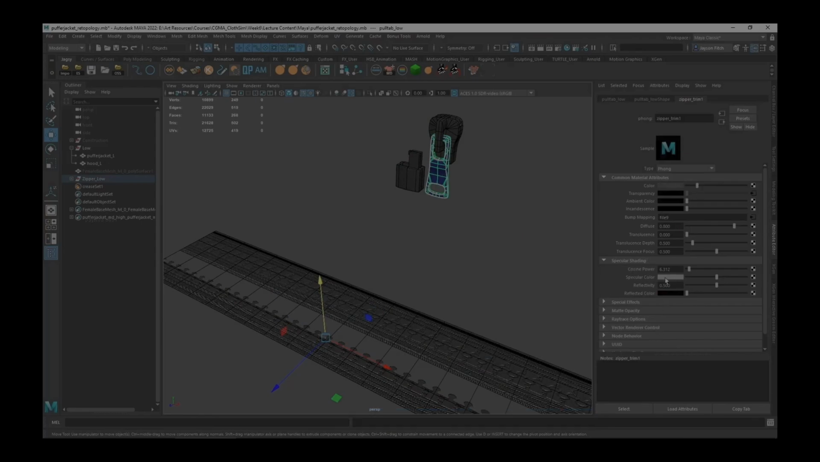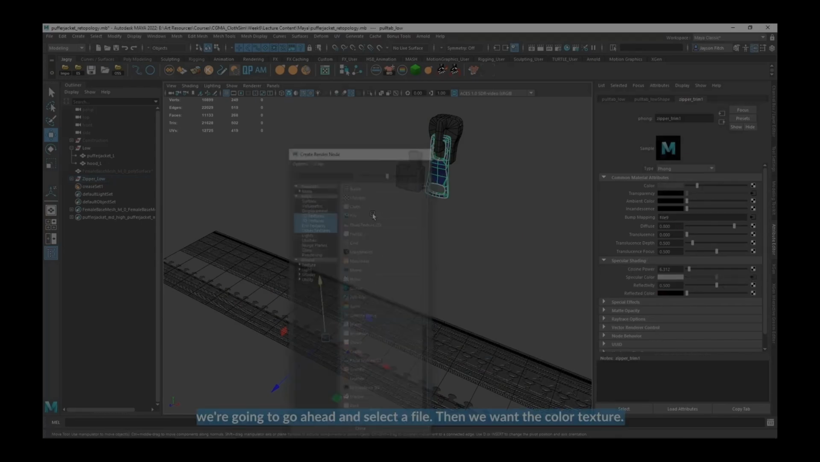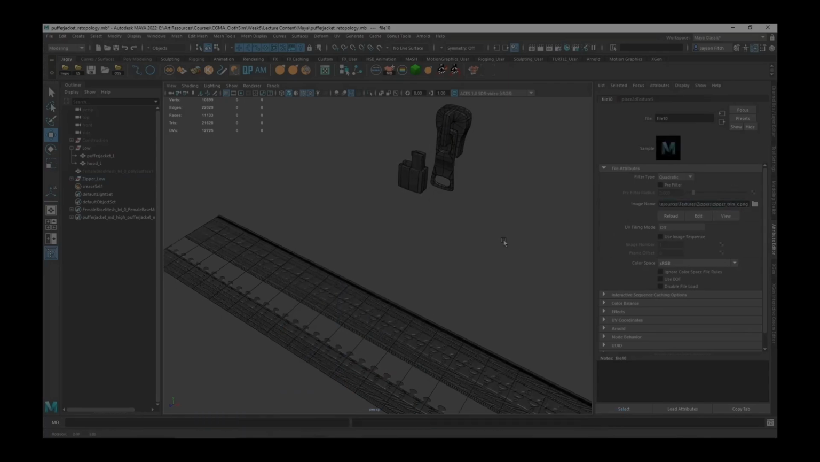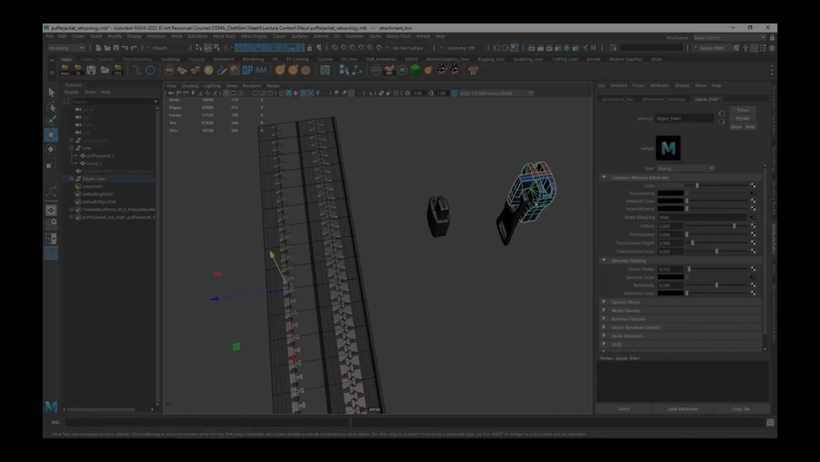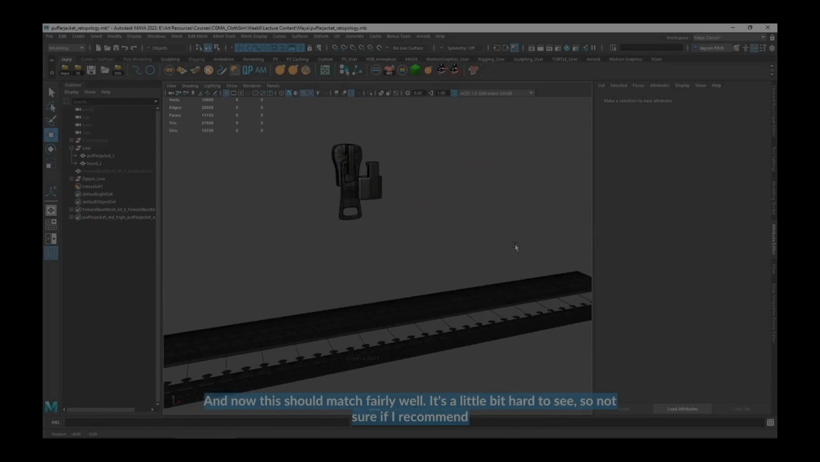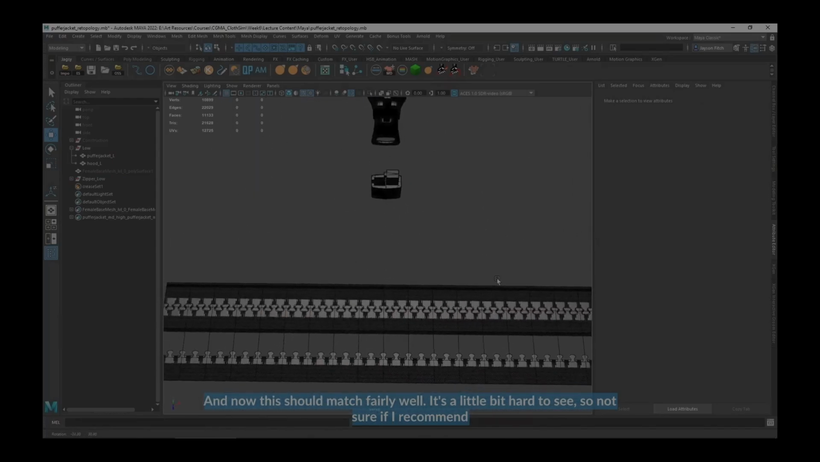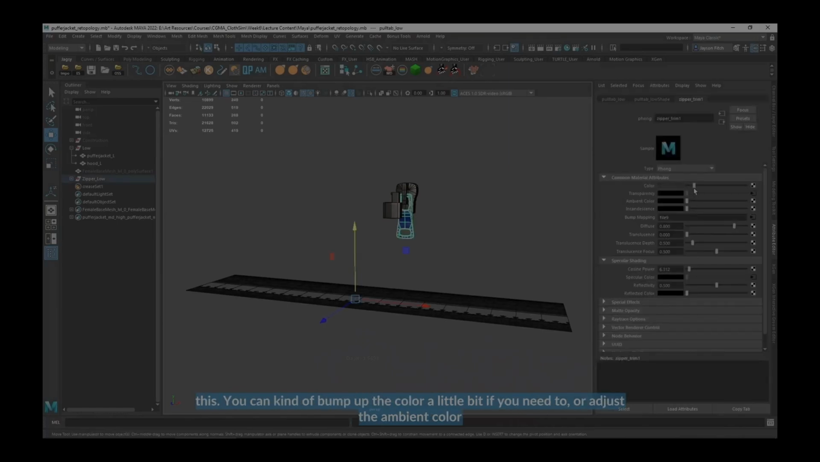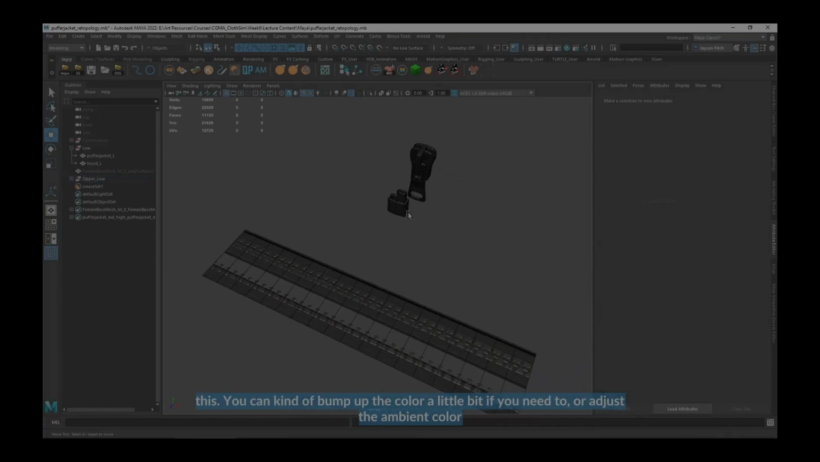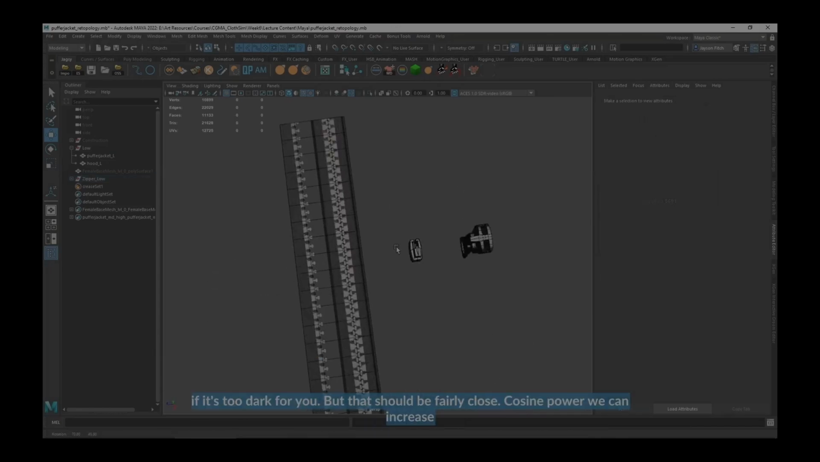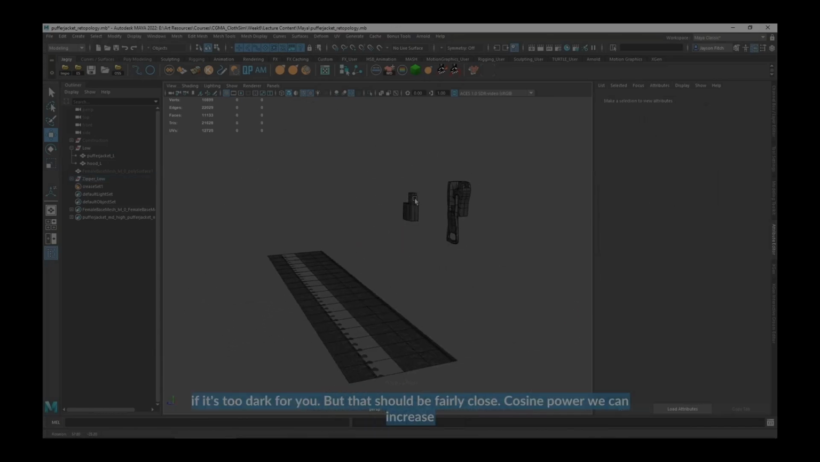Then for the specular color, we're going to go ahead and select a file. Then we want the color texture. And we can drop this gray even lower. And now this should match fairly well. It's a little bit hard to see, so not sure if I recommend this. You can kind of bump up the color a little bit if you need to, or adjust the ambient color if it's too dark for you. But that should be fairly close.